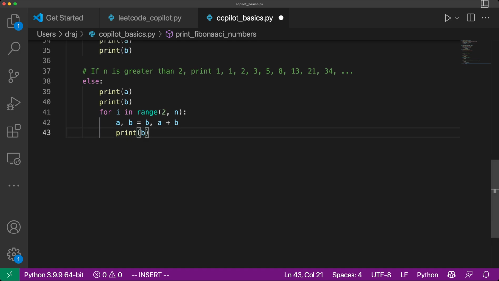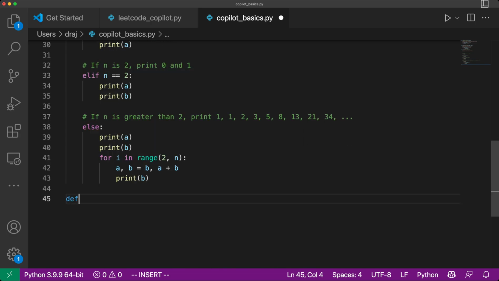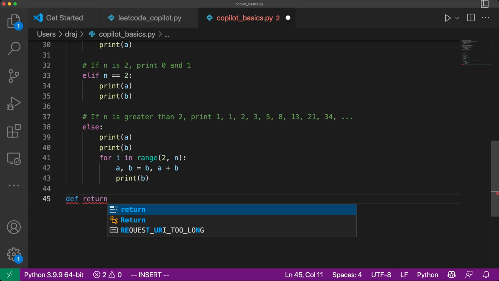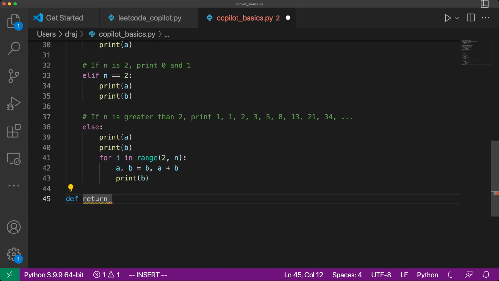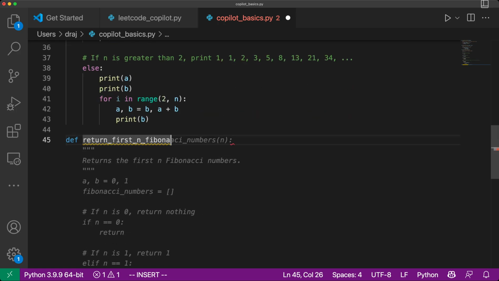Now let's see if it can actually do all this without me having to write these comments. So let's see what we can do. Def print, return first n Fibonacci numbers. Okay.